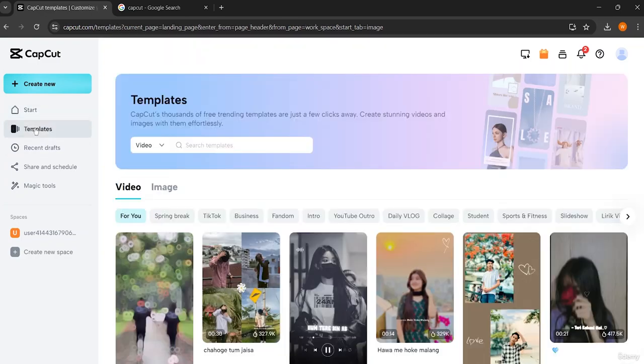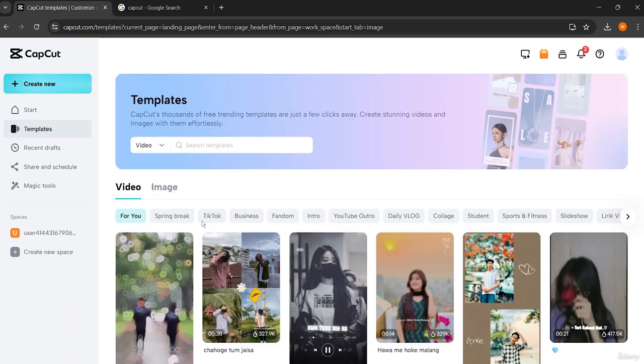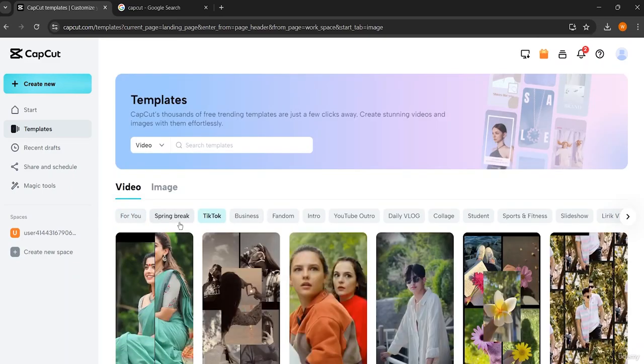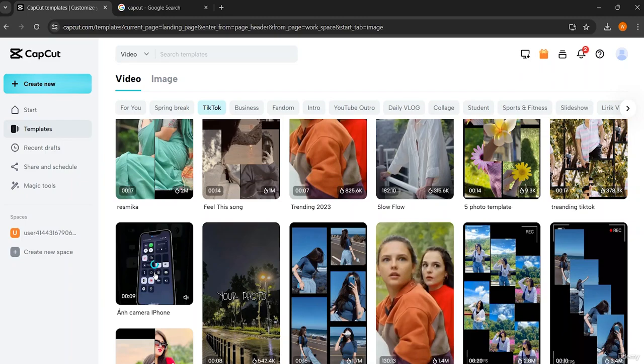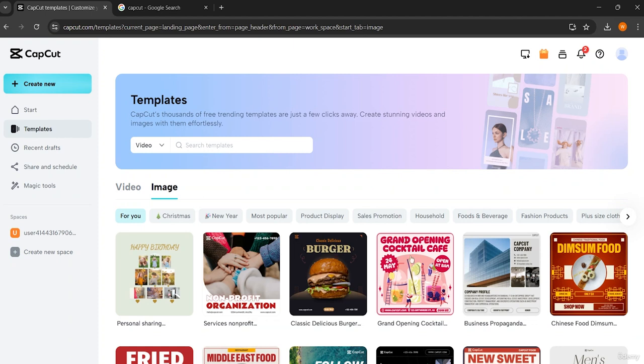Then the next one is template. In template option, here also you're having the search bar. You can search any templates. You can access different templates from here. Suppose you want a TikTok template, you click over here and you'll get the TikTok templates over here. Also image, if you select image, you can get image templates over here also.